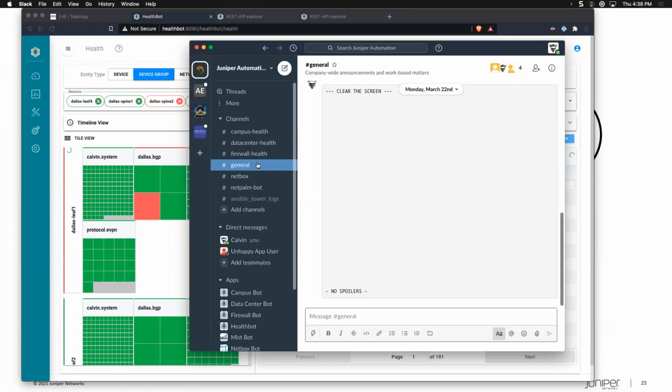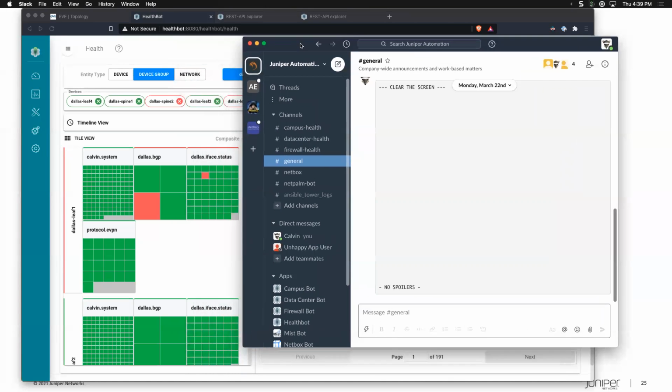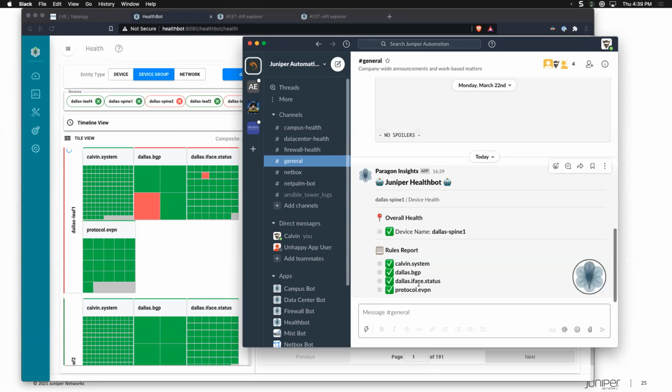But what's actually happening in the background is that the Slack app has now sent a request to my HealthBot. And it's saying, hey, HealthBot, give me all the information that you have on this data center spine, or Dallas Spine 1 switch. And it's going to have all that information because it's already querying all the devices through NetConf, as you can see in the background. And then it's going to assemble all the data from the device in an easy to consume fashion and present it right here within my chat.